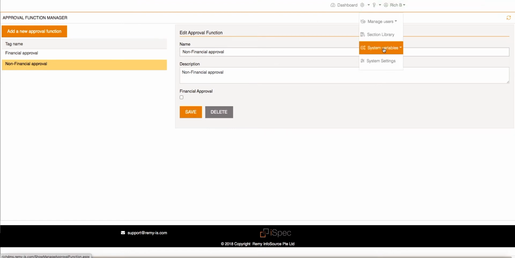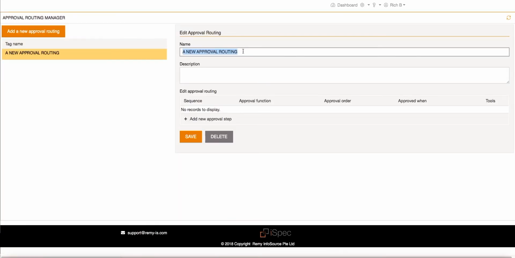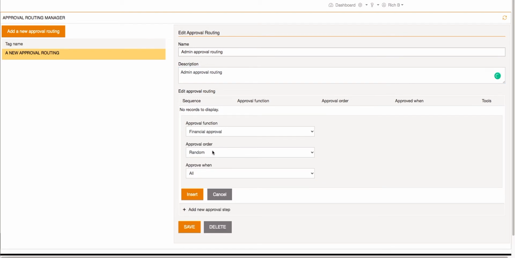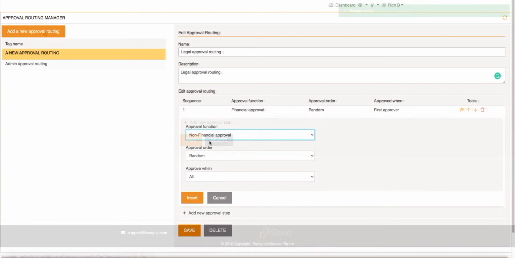Next, we need to set up the approval routing. Click the Add a New Approval Routing button, enter a name, description, and then click the Add a New Approval step. The approval steps are what we covered in Step 1. Select the approval function, select if it needs to be approved in order, or randomly. Finally, select whether the approval is complete after the first user in the list approves, or if all users in the approval list need to approve the document. Click the Save button to link the functions, and save the approval routing. Repeat the process to add additional approval routings.